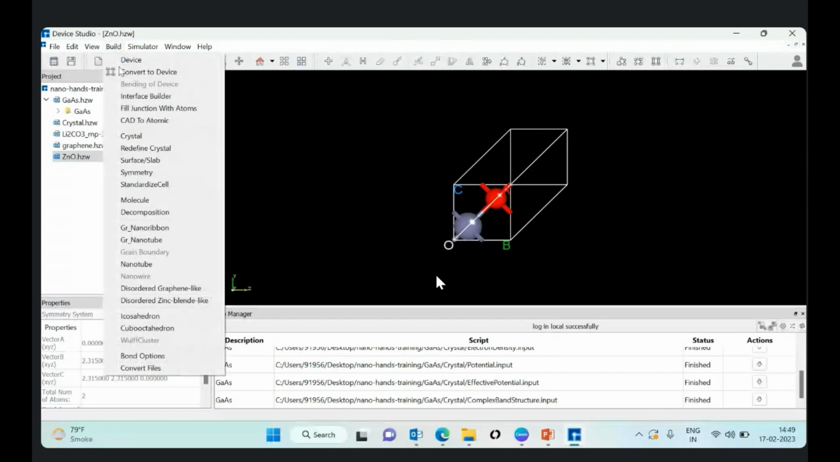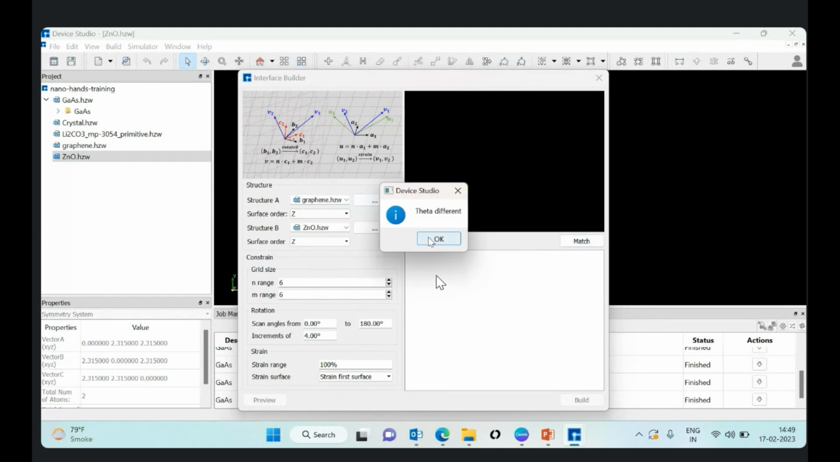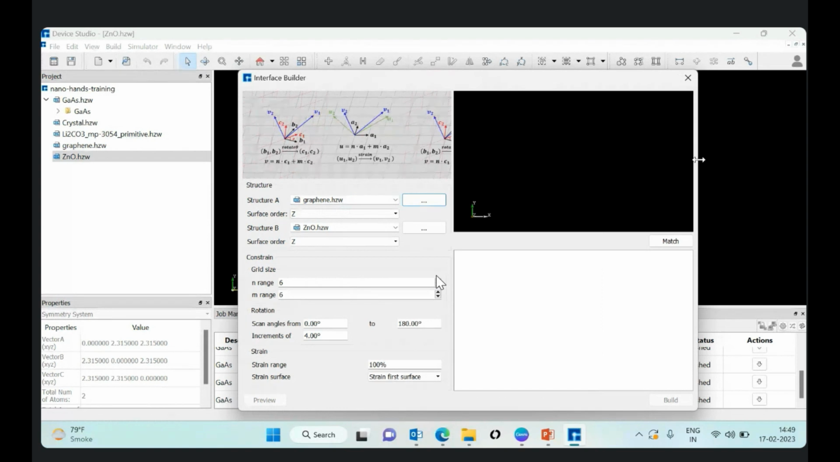For making the interface, simply go to the builder and click on interface builder. Here you select graphene and ZnO and click on match. There is some theta value that is different. So we have to align it properly, and then it will be able to generate the interface. As in the first session, where I showed how to make the interface between gold and silver, similarly from here you can see these different values. If the angle is properly aligned, you can also find the lattice mismatch and create the interface.